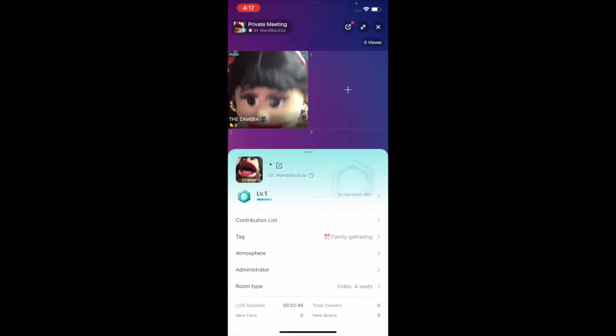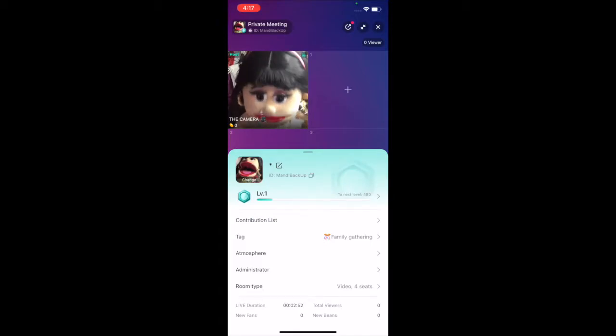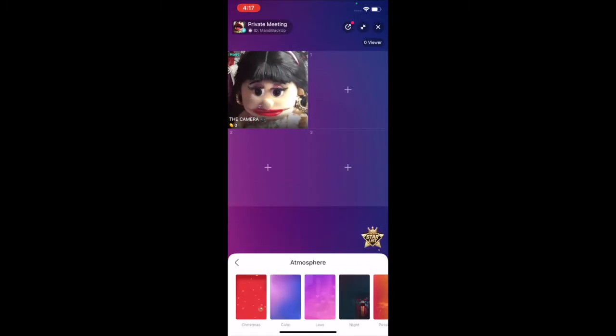Okay, so let's go down to where it says tag. Tag, once again, you can click on it. You can change the tag of the room again, if you want to. We'll leave it as that. Atmosphere. This is a really cool part of the BIGO Live streaming app. You can change the way your background looks. So right now we've got it set to this calm purple, right?